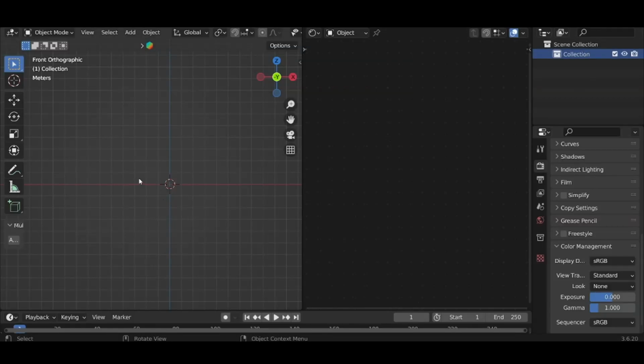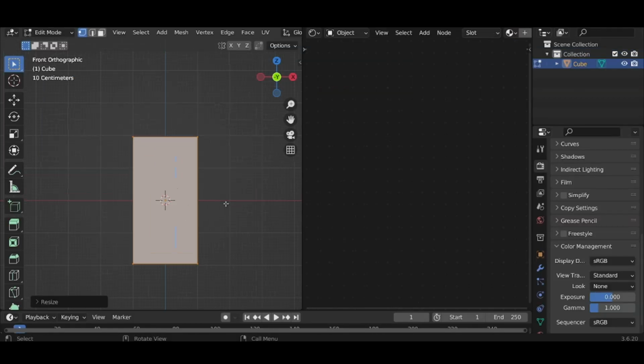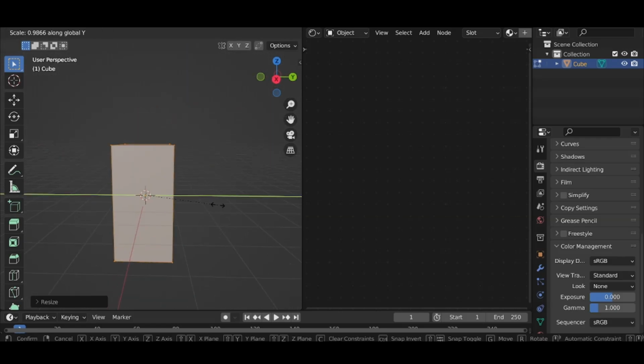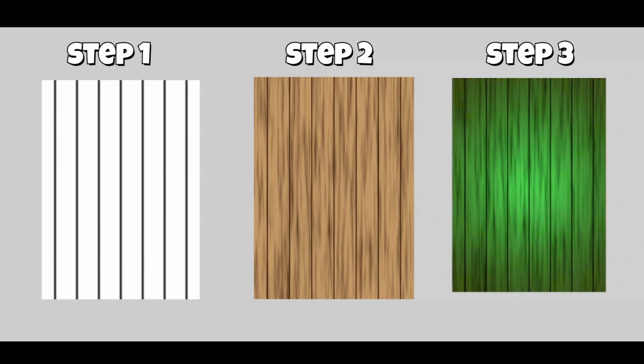In this tutorial, I will tell you how to make anime stylized wood with shader in Blender. Before starting the video, I want to explain some steps to make it easy. Step 1. We will make these lines using wave texture. Step 2. We will add details using noise texture. Step 3. We will finish the wood shader adding extra nodes.